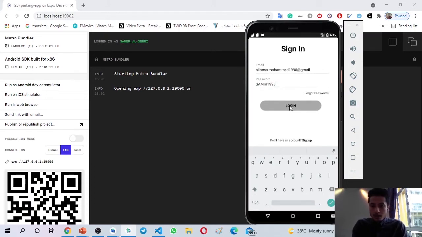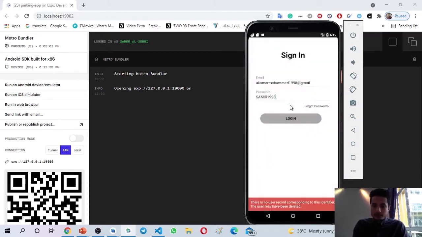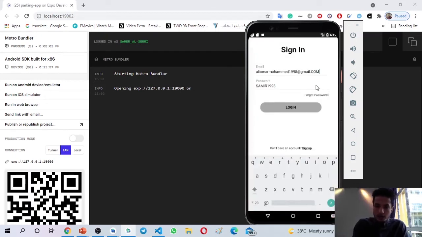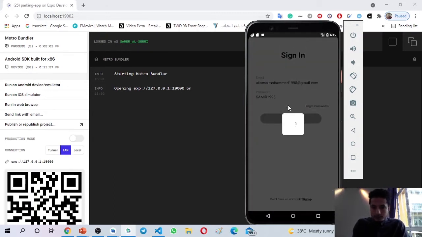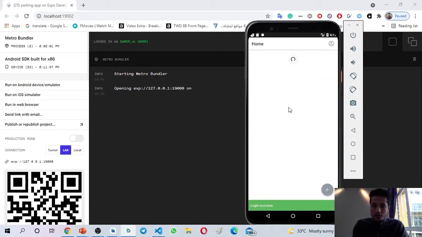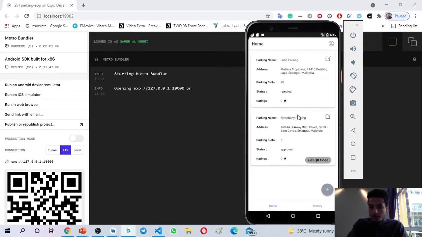Then we will log in. Because the format is not clear, because I didn't edit .com, sorry. Now I log in successfully. So as you can see, this parking is rejected, and this one we can get the QR for.